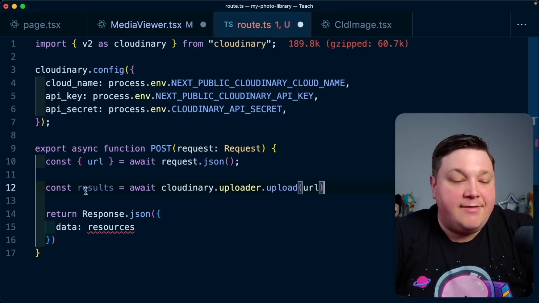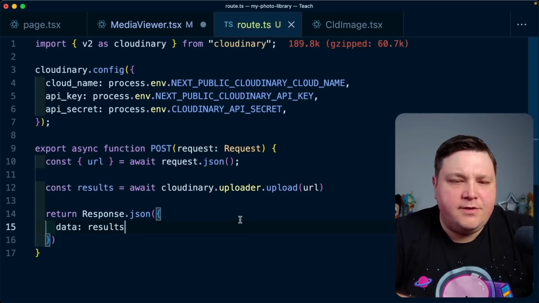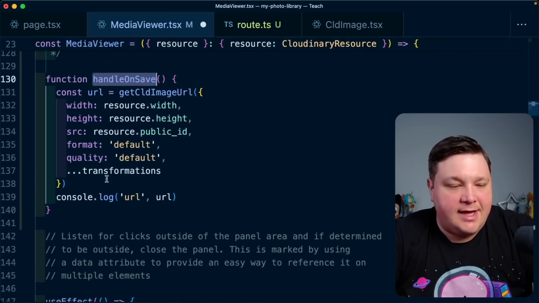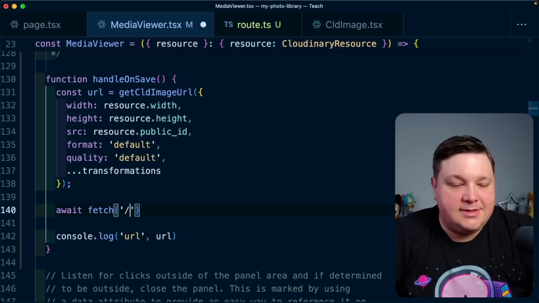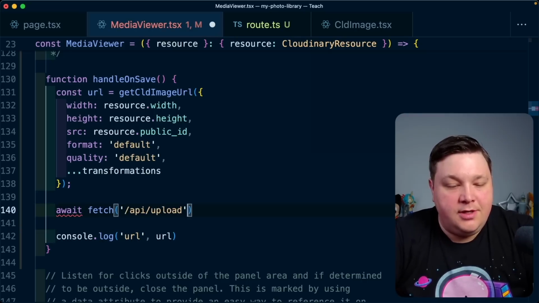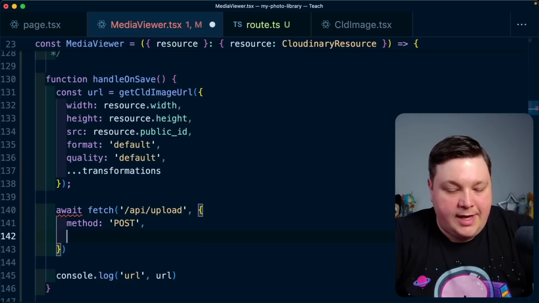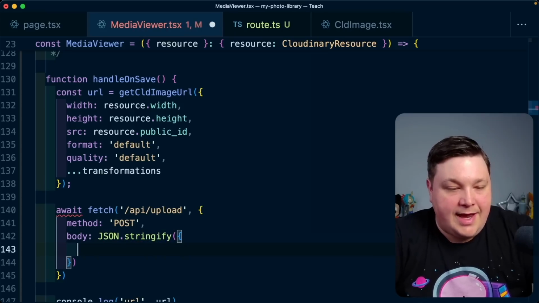Now, once we have the results, we can simply pass this back as the data. But let's head back over and test this out before we do anything else. Back inside my handleOnSave, now I can do await fetch, and I can do my /api/upload. I'm going to set the method of POST. I'm going to add my body, which will be JSON.stringify, and we'll add our URL.